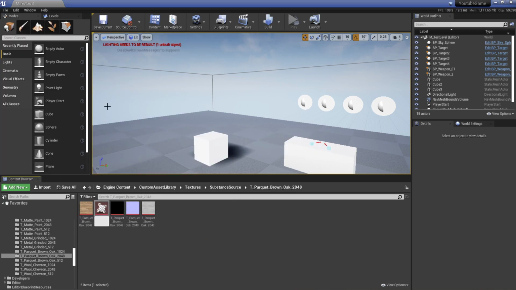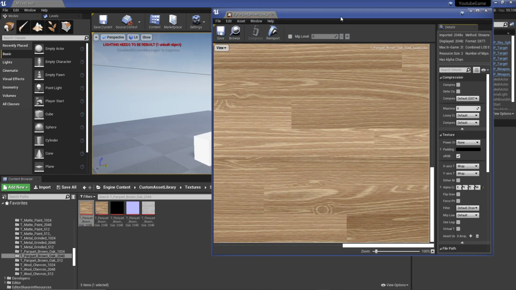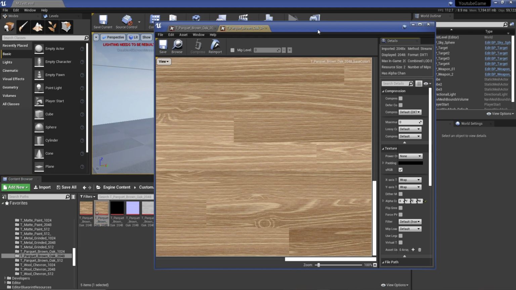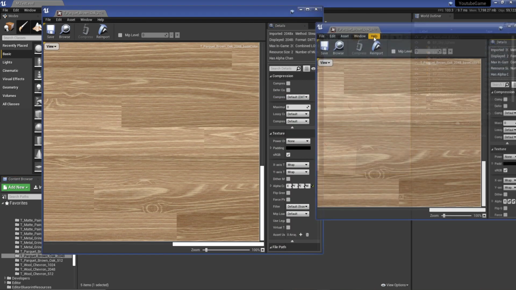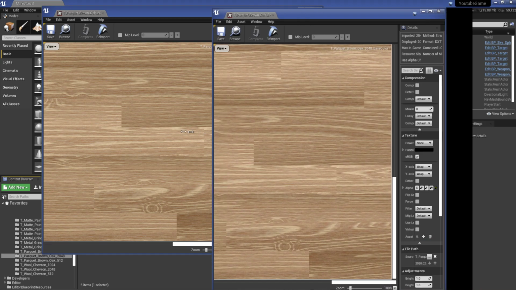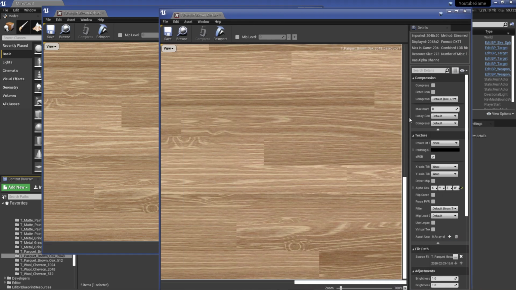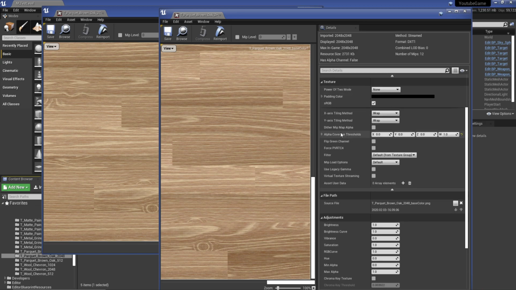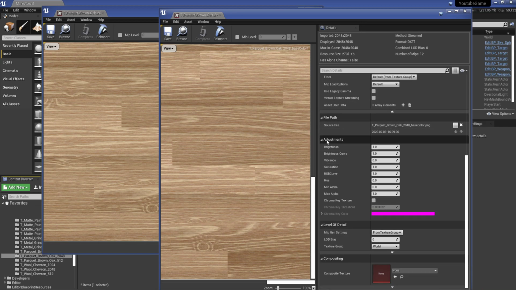What I'm going to do is duplicate this texture. So you can see we've got two now. We've got the original, and we have the one we're going to customize. So opening them both up, all you need to do is go to the right hand side. And if we scroll down, you actually have this panel called Adjustments. And it's basically just changing these.